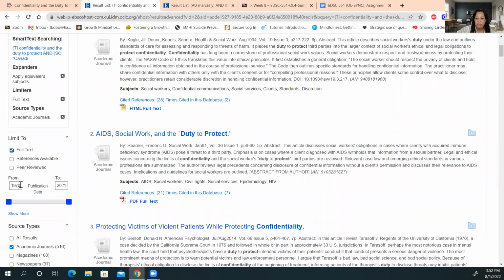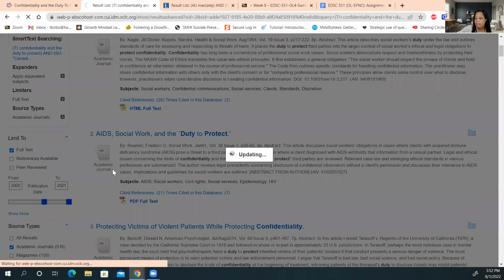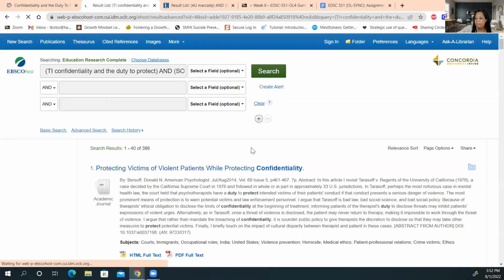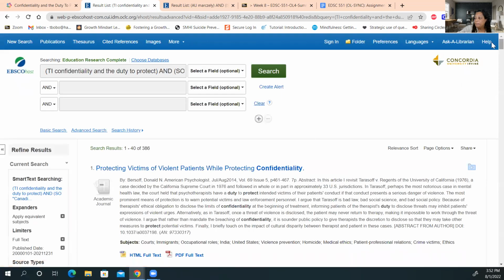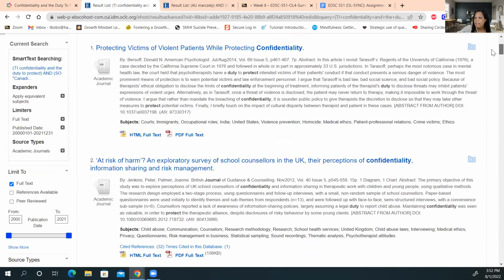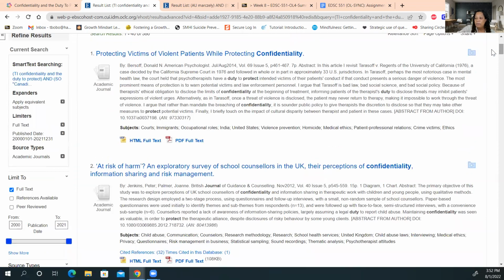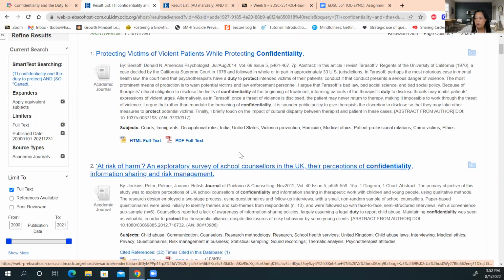And then these are publications from 1970. So I want something more recent than that. So I can say from 2000 to current. And then it's updating me again. And there we are. All right. So now I'm down to 368, protecting victims of violence, patients at risk or harm.